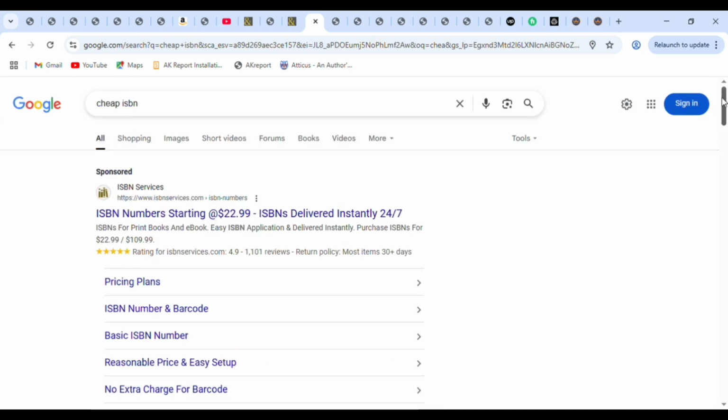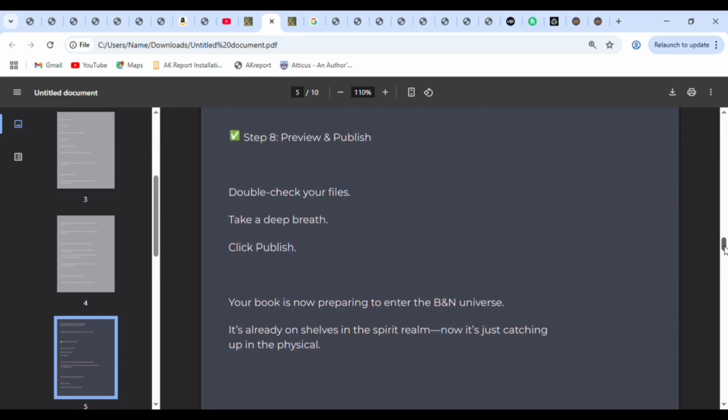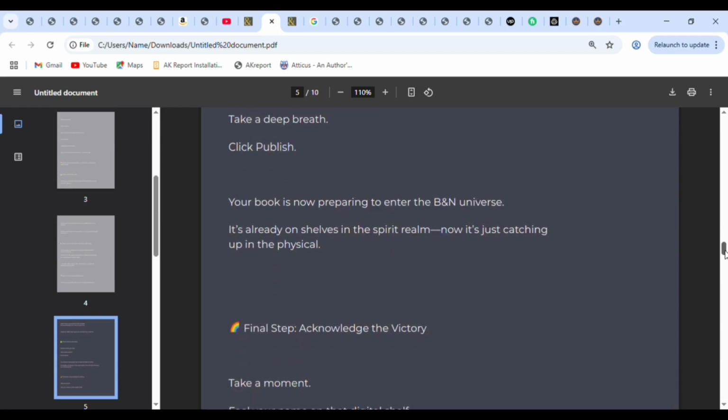All right, so we come back here. Step 8, preview and publish. Double check your files, take a deep breath, click publish. Your book is now preparing to enter the Barnes & Noble universe. It's already on shelves in the spirit realm. Now it's just catching up in the physical.